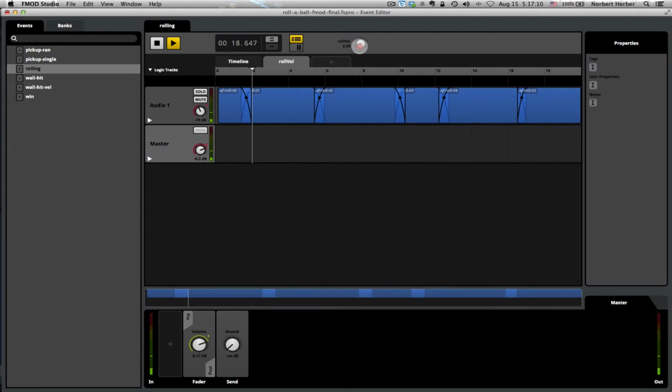If I increase the intensity, you can hear it a little bit. So this is a really slow roll. And this is rolling in the first level, second level, third, fourth, and then the fifth.